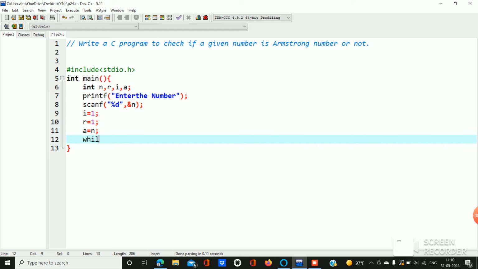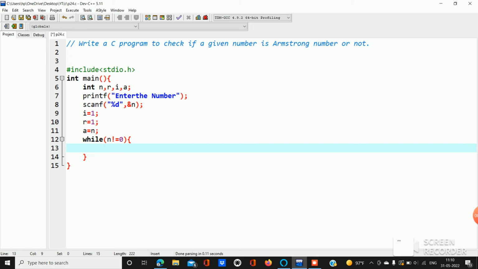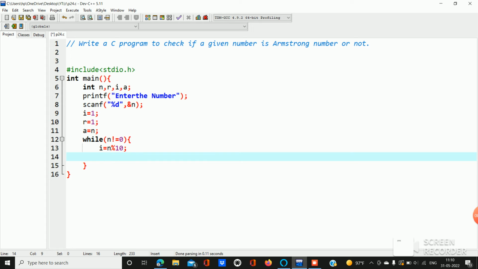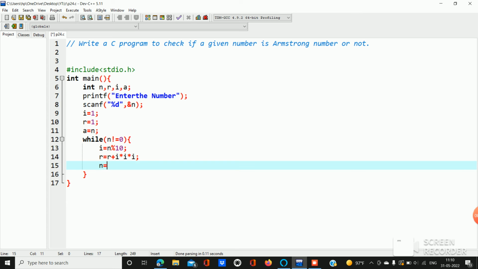So here, while n is not equal to 0, then i = n mod 10, and r = r + i * i * i, and n = n / 10.